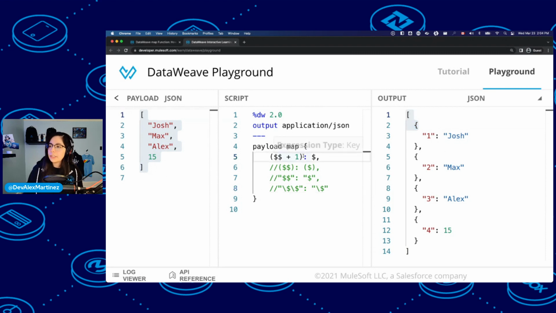So our first field is the second parameter. We're using the $ syntax now. This is the second parameter, which is the index of our item plus 1. This is going to be the key. And then the value is going to be the first parameter, which is the actual item. So we end up with 1 Josh, 2 Max, 3 Alex, and 4 15, because I put a number here.